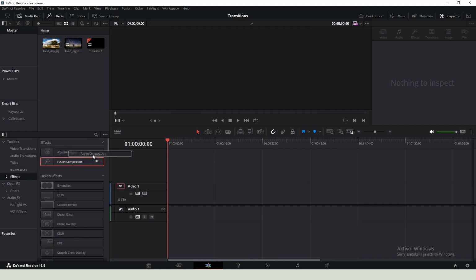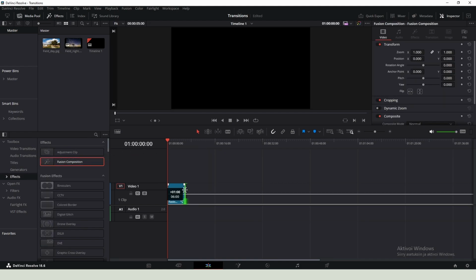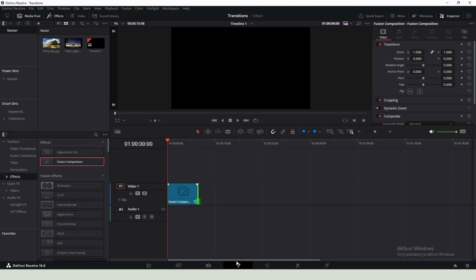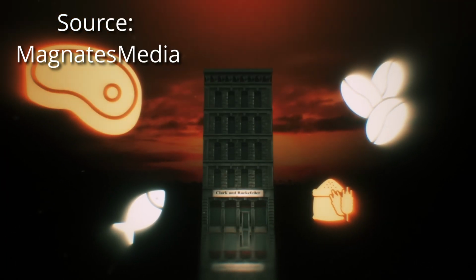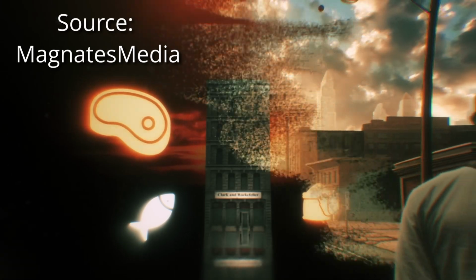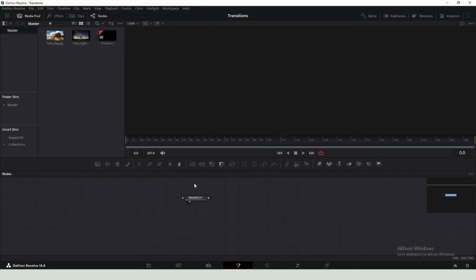Let's dive in. Alright, so we're gonna start off by getting a Fusion composition and making it longer than 5 seconds. Then let's go to the Fusion page. So in this first clip, there are two scenes and then the first scene kind of disappears. So I'm gonna show you how to do that.